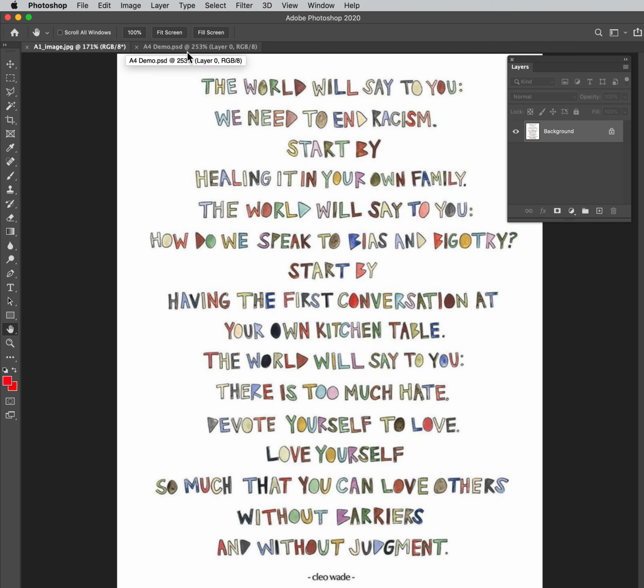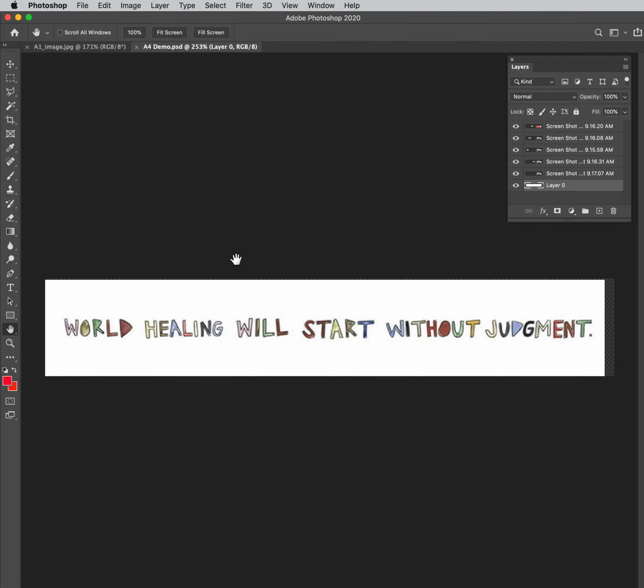It's up to you how long you want that sentence to be. If you look, all the type is in a straight line on this horizontal baseline, but you can make it more playful. It's up to you how you want to string those words together.